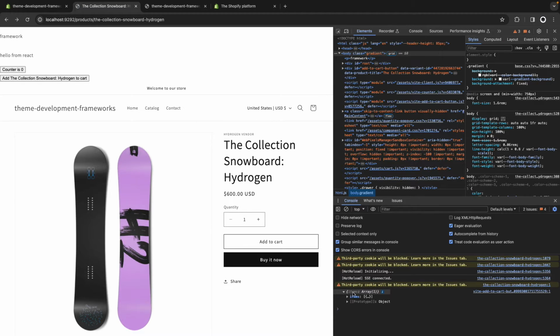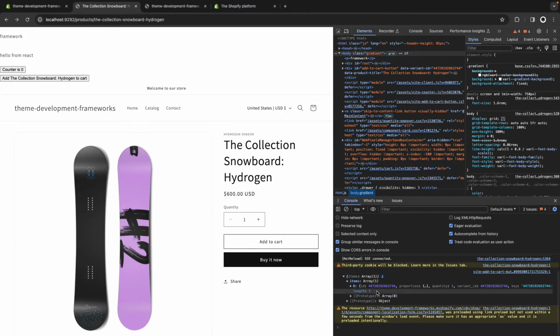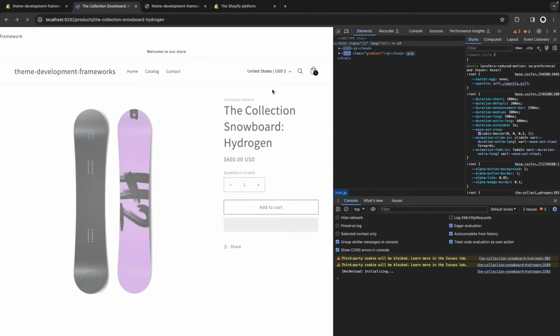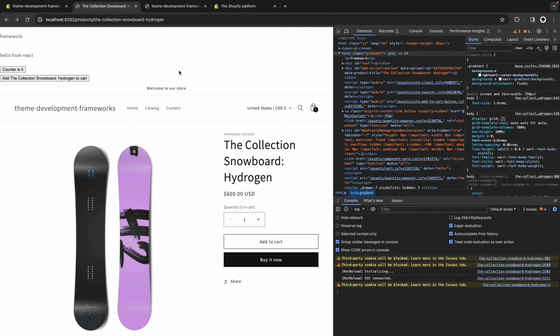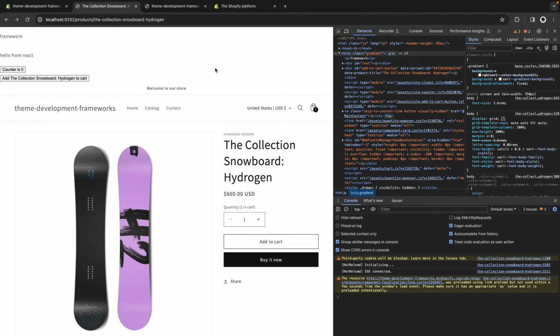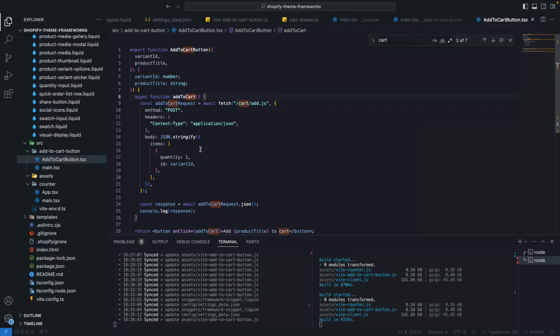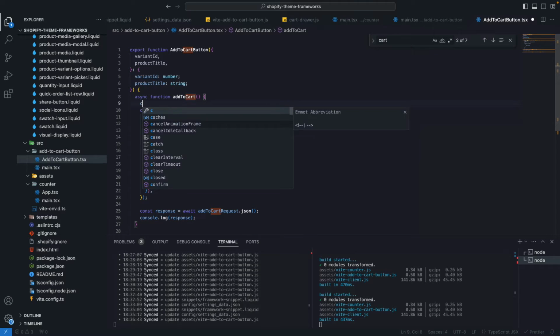So I get the items over here. I don't see any errors. So if I refresh the page, I should have my item in the cart. Now let's improve this by opening the cart and updating it after I click on this button instead of having to refresh the page. This step that I'm going to show you now will change depending on the theme you're working on. In the case of Dawn, the way you interact with the cart is like this.